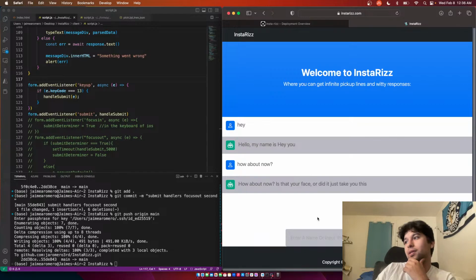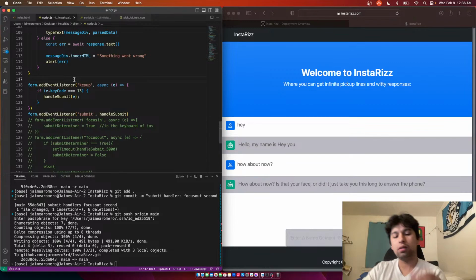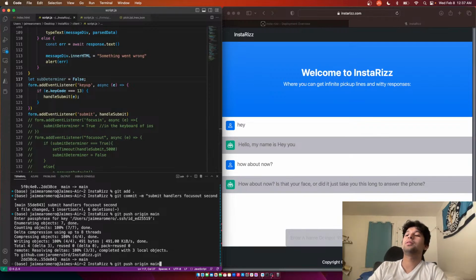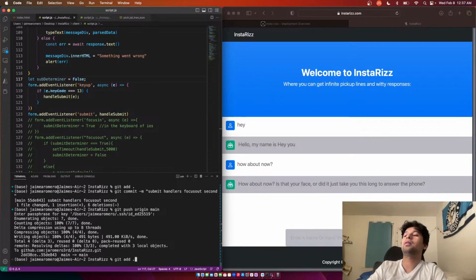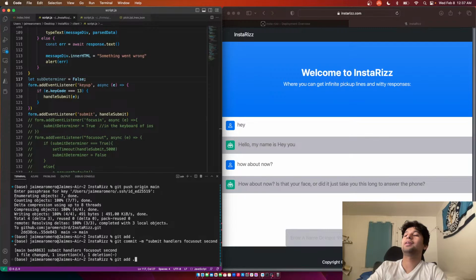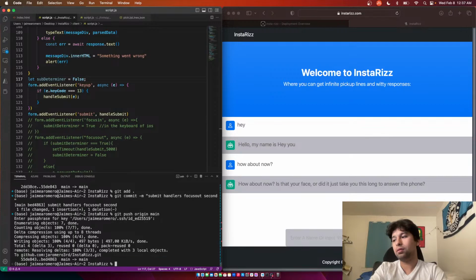And my enter button works. Okay, let's try. Let's sub. Okay. Let's just see if this works. Just, you know, who knows? Git add. Git commit. Let's push to origin. I swear to God.